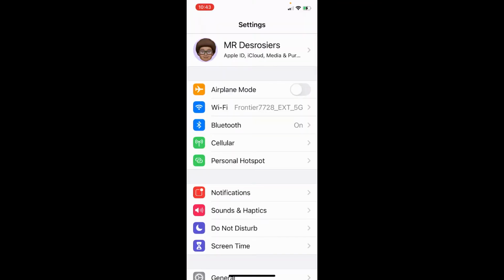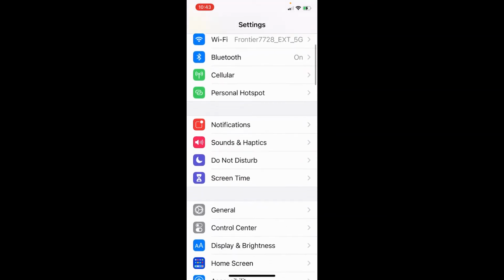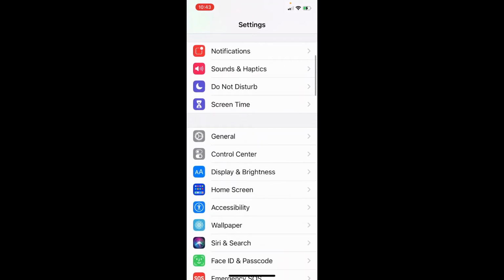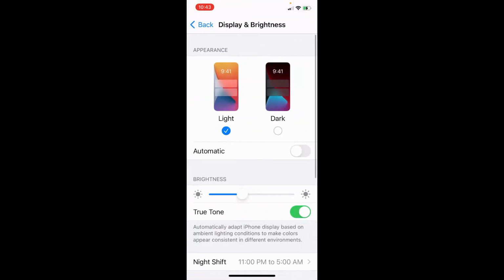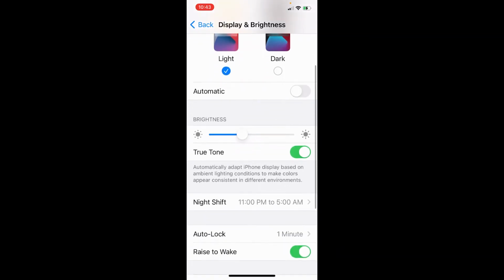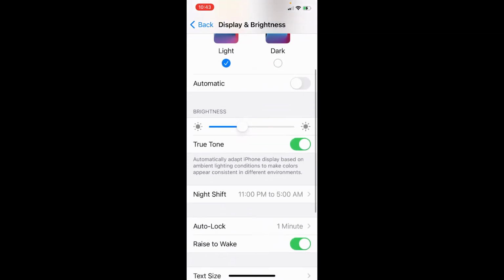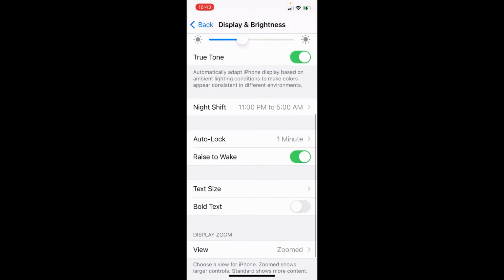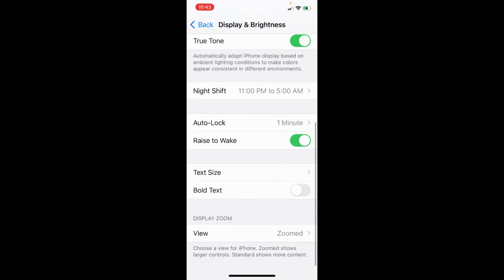So here in settings, you're going to scroll down, okay? Let's scroll down. You're going to select display and brightness. All right, so we're going to scroll down on the display and brightness screen until we get all the way down. Here it says display zoom. And my selection is currently, the view is currently unzoomed.